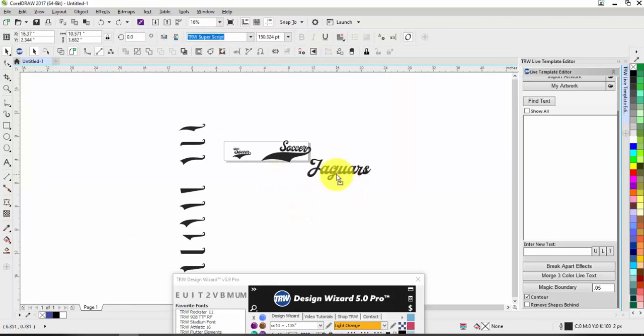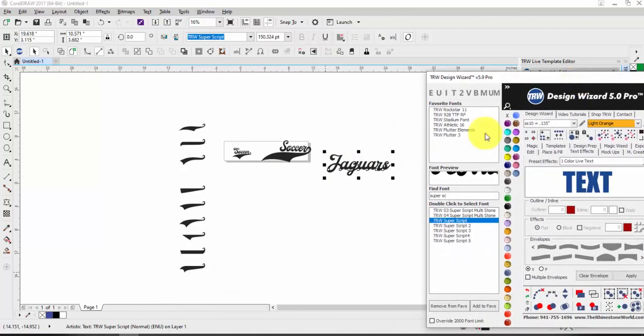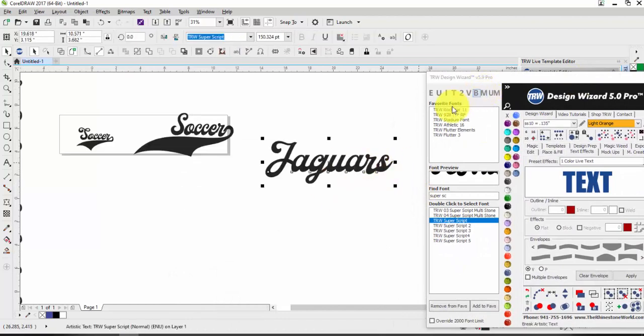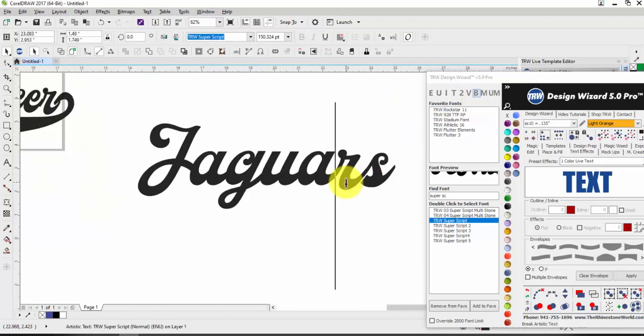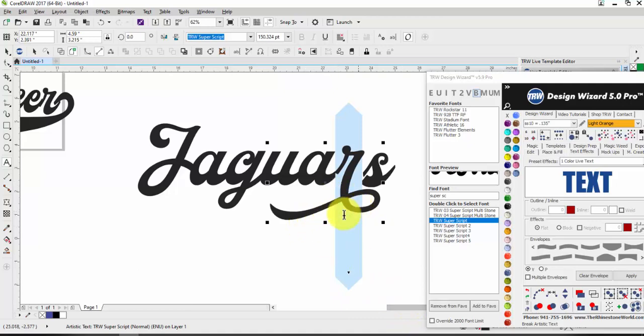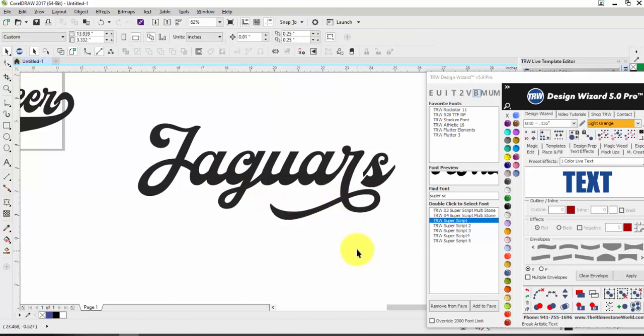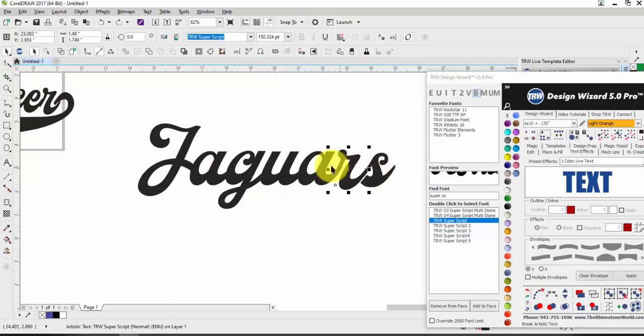All right, so we just typed out Jaguars. This is all one word. So the first thing we're gonna do, once we type it out, hit break apart. Now again, if you want to change any of these styles around to the different options, you can, but we're going to put a tail under this, so I don't want this going on underneath it because it's going to really affect how my tail looks. So I don't want that option.